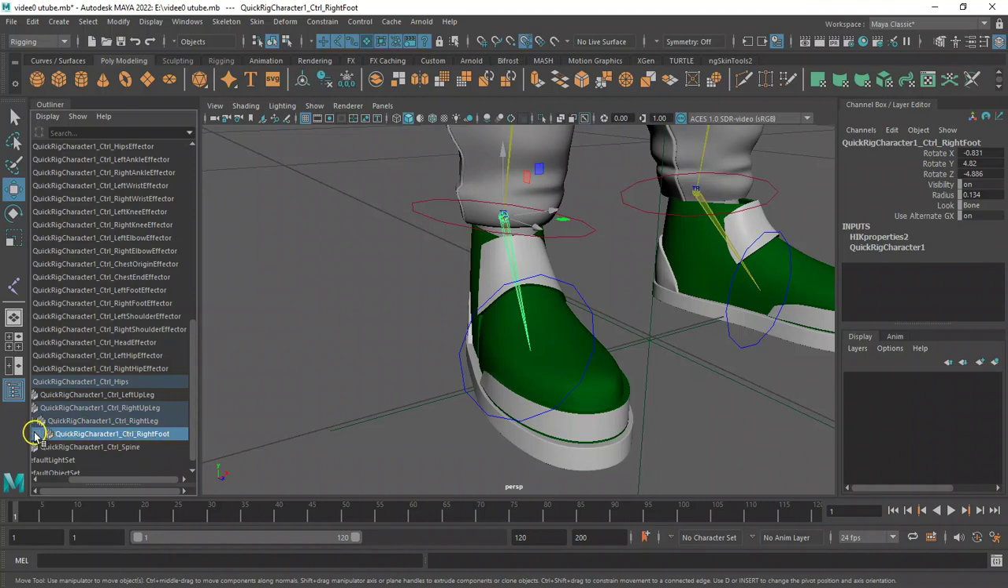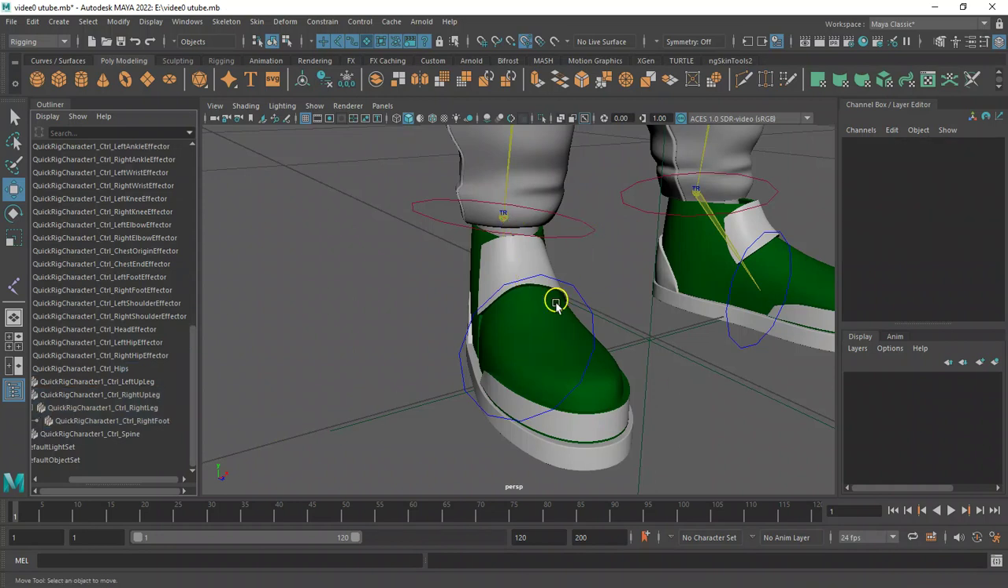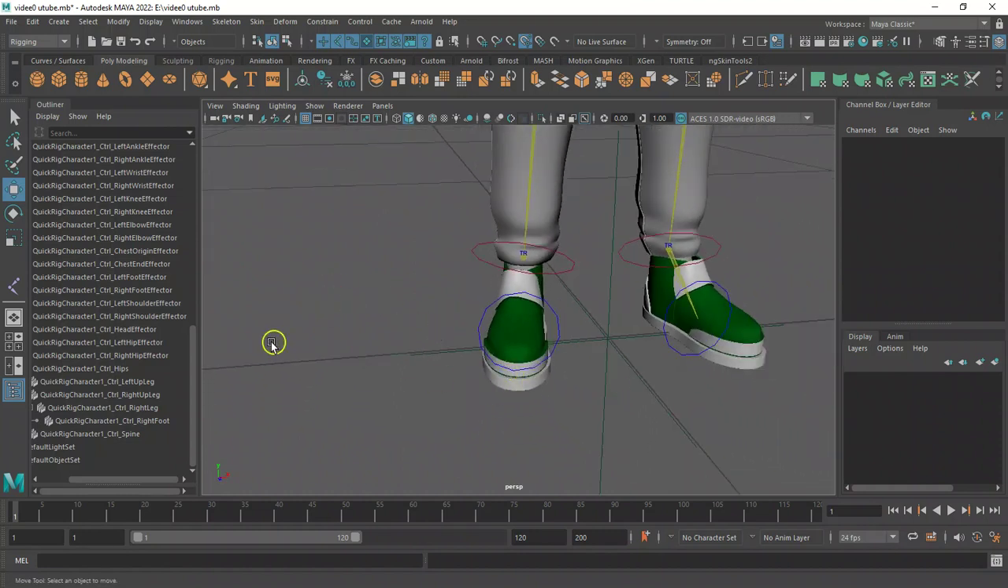That's where you open the groups. Click on Quick Rig character control right toes base and delete it. As you can see, this joint, this control, the FK joint was successfully deleted, because we don't need it. And we'll do the same for the left foot.